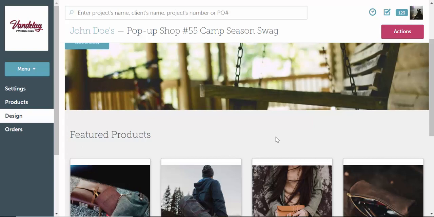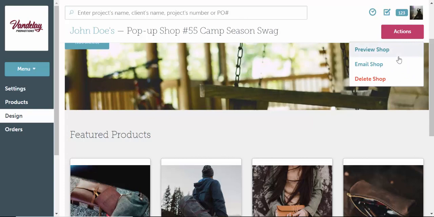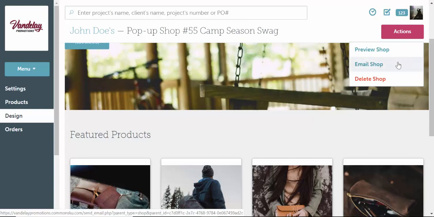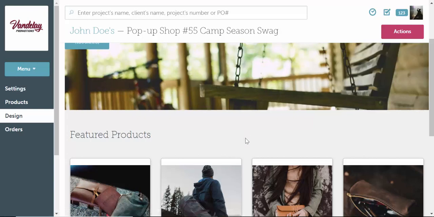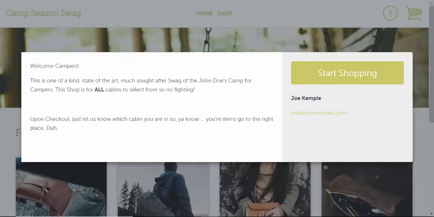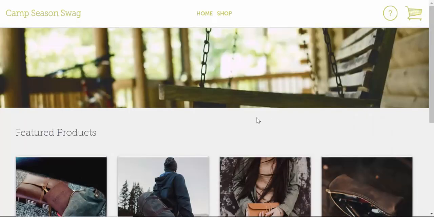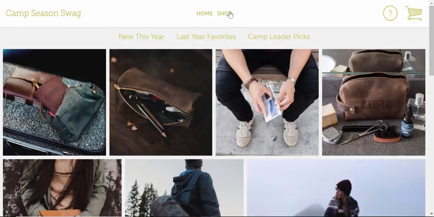So the last part is, what does the client experience actually look like? You would email the shop out the same way that you would send out every other shop, as a link. And what the client experience looks like is something like this. When the end client, that camper, that employee, clicks into it, they see this nice little splash screen. They click start shopping, and then they can go into the shop from here. So same kind of experience as what the company shop is offering.